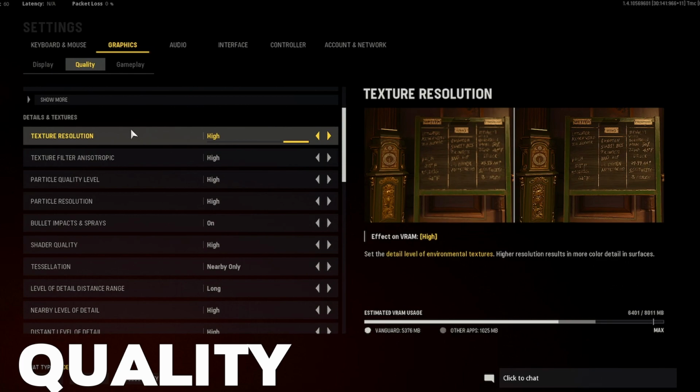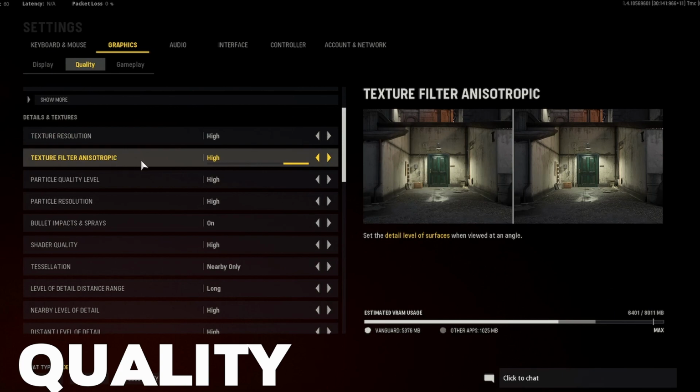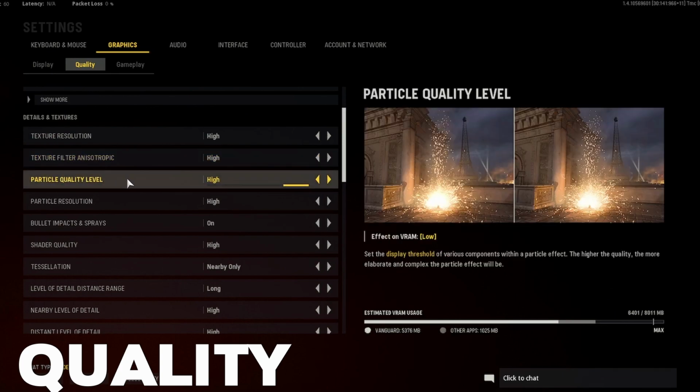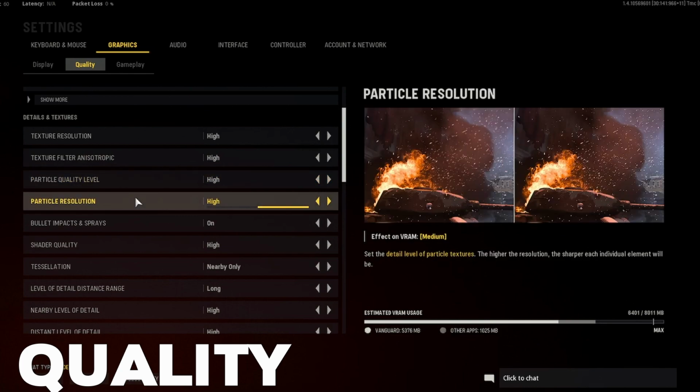Okay, so PC players, I have my texture resolution on high, my texture filter anisotropic on high as well, particle quality on high, and pretty much everything that you're going to see going forward will be on high, because like I said, this is multiplayer, so there's not much you can change on this. When I was playing Black Ops Cold War, I didn't have any issue playing on high settings, okay?